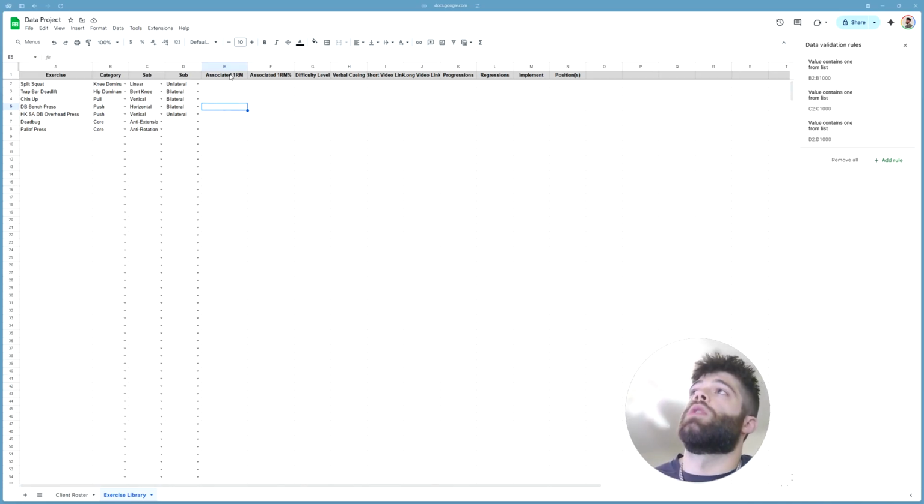So from here, you could have drop downs, which I probably will, to define what your maxes are, because you don't want a bunch of different exercises.